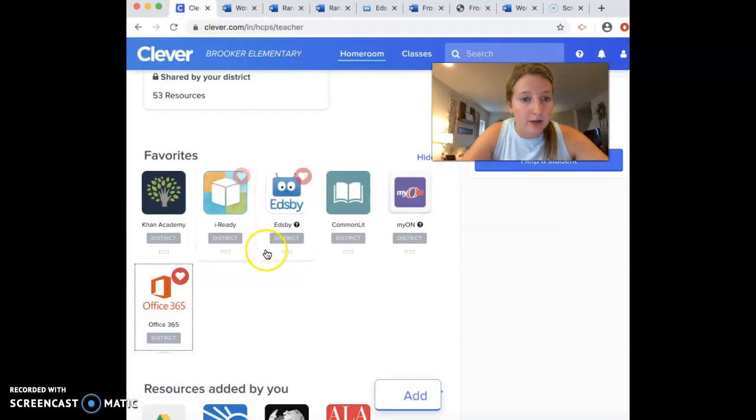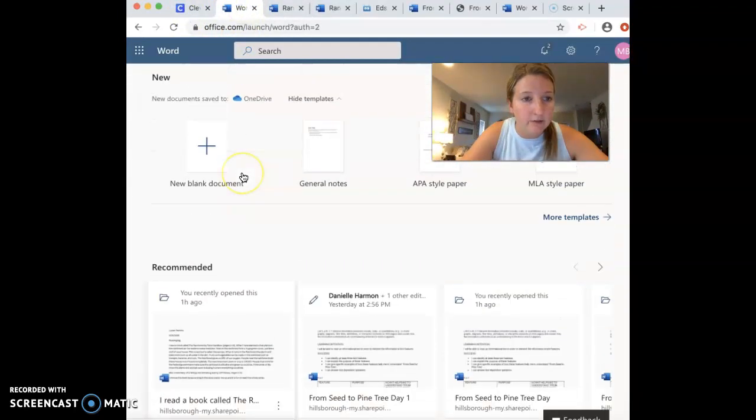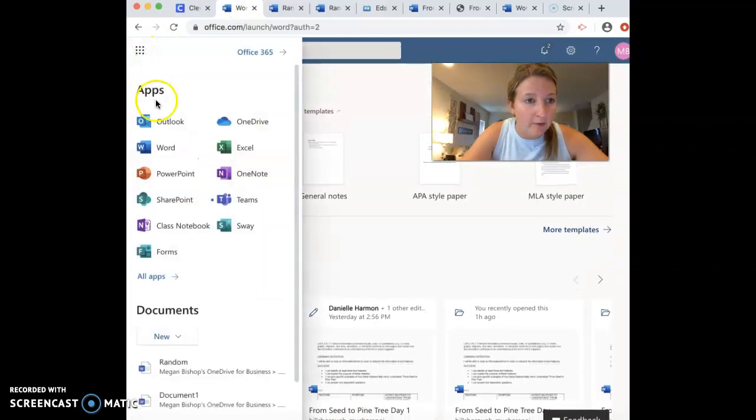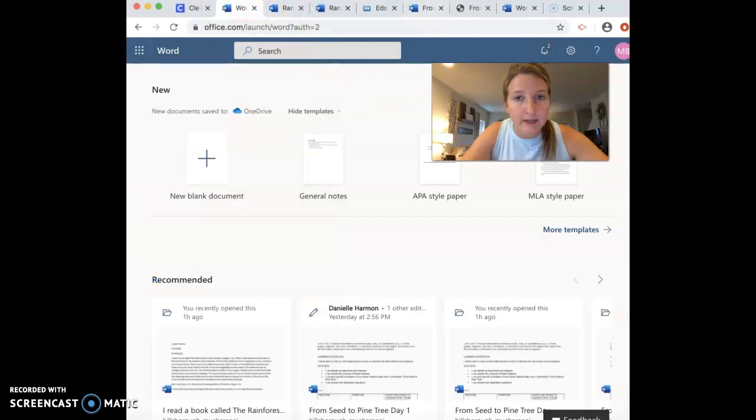You can also do other things. You can make PowerPoints on Office 365. If I go up here, I could do PowerPoint. SharePoint is what we were using. I will try to make that a little bit easier next time.